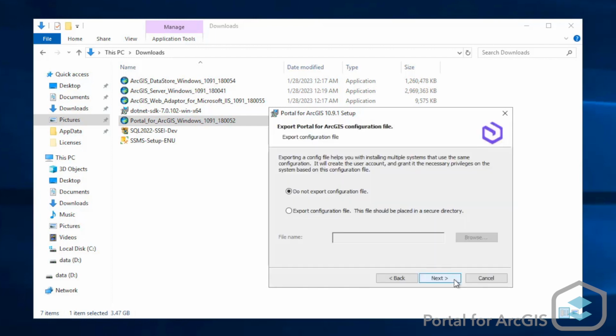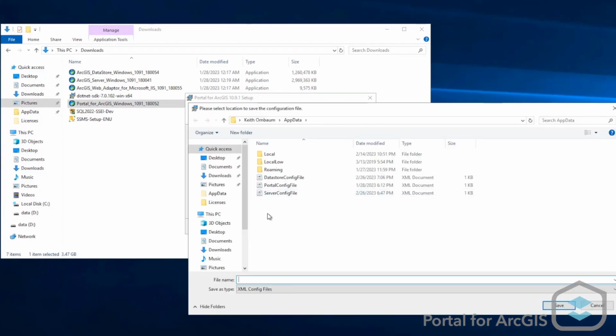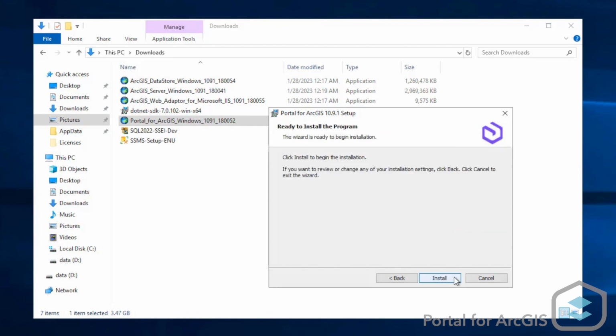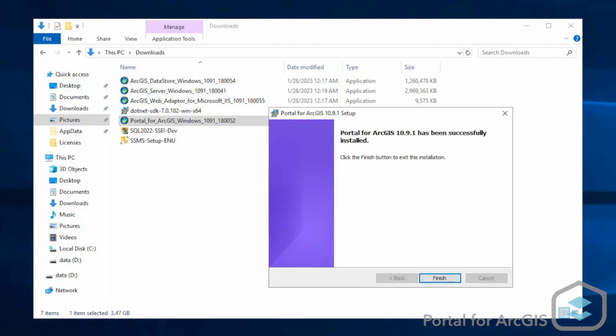Export a copy of your account configuration details to a secure location on your local drive by selecting Export Configuration File. This file should be placed in a properly secured directory and select Browse. For this installation, I have put them in my App Data folder. Select Next, and then select Install. This process will take several minutes to complete. Once your install has completed, select Finish.